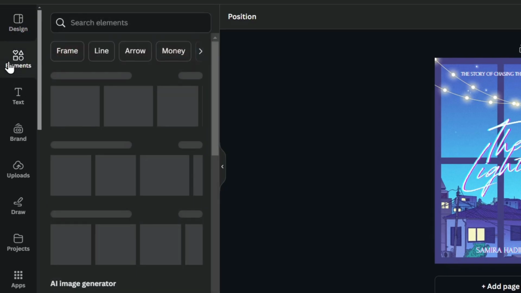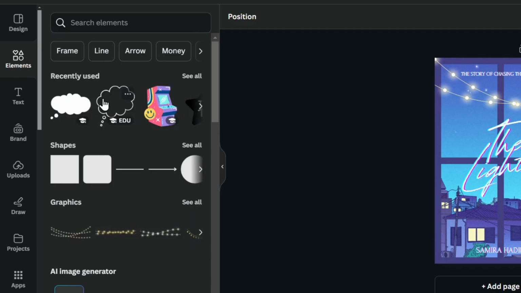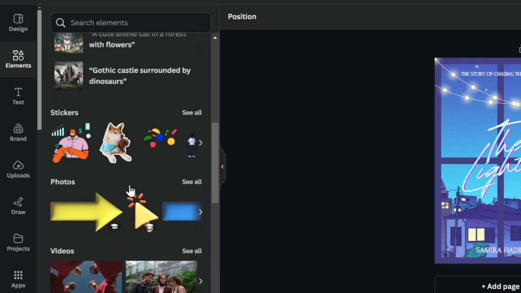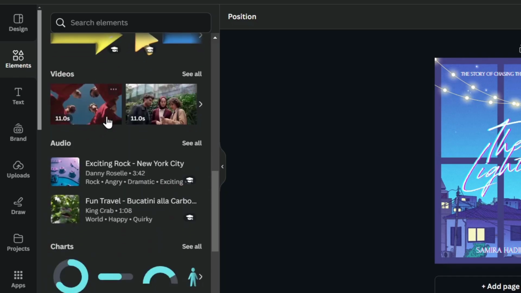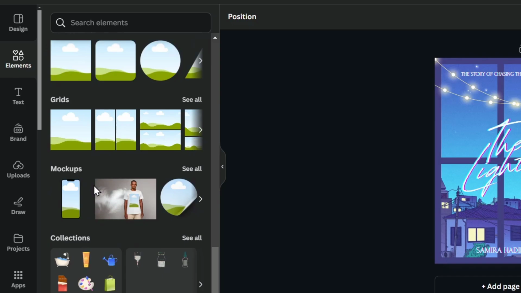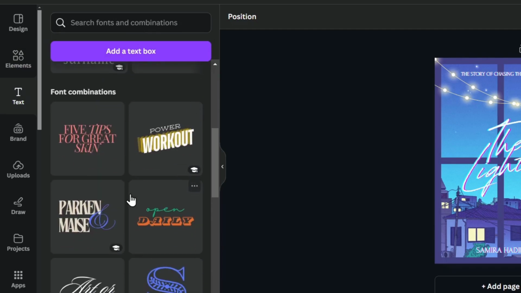If you click here on Elements, there are elements that we can use, delete, add, or modify. For example, we can use shapes, graphics, artificial intelligence generation, stickers, photos, videos, audio, charts, table frames, and much more. Now in Text, we can add different default text styles, or you can use some predefined font combinations, so you can just click on them and go nuts and look for more stuff there.